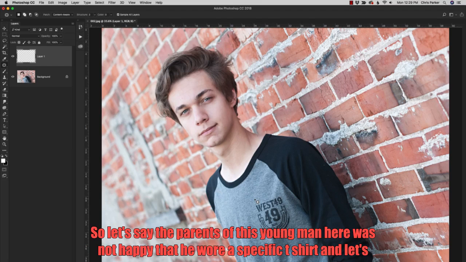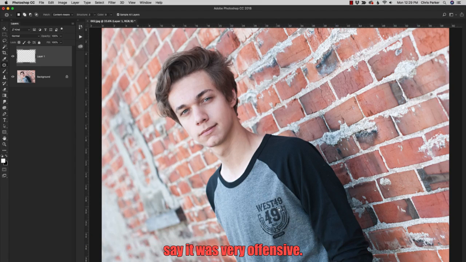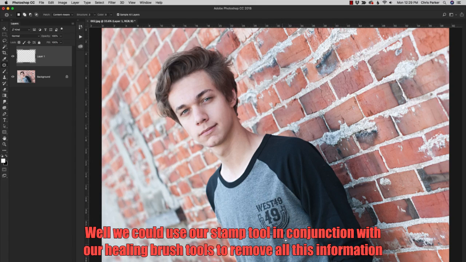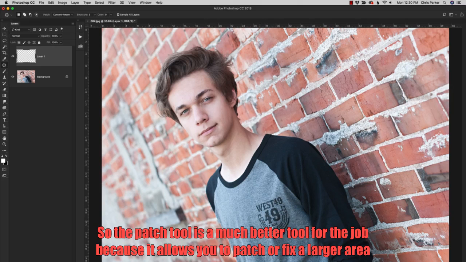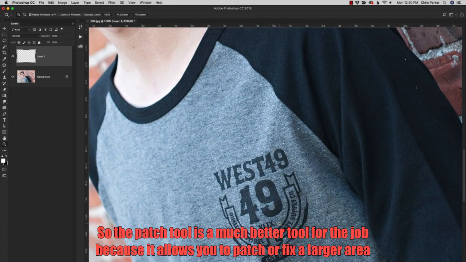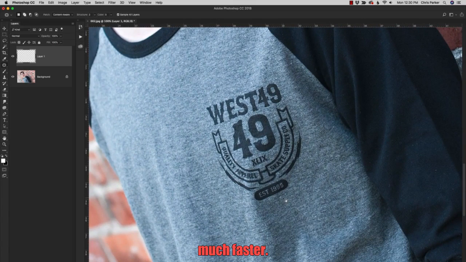So let's say the parent of this young man here was not happy that he wore a specific t-shirt, and let's say it was very offensive and she wants it removed. Well, we could use our stamp tool in conjunction with our healing brush tools to remove all this information right here. But it's going to take a long time to go in and stamp out and heal all these different areas. So the patch tool is a much better tool for the job because it allows you to patch or fix a larger area much faster. So let me show you how this works.